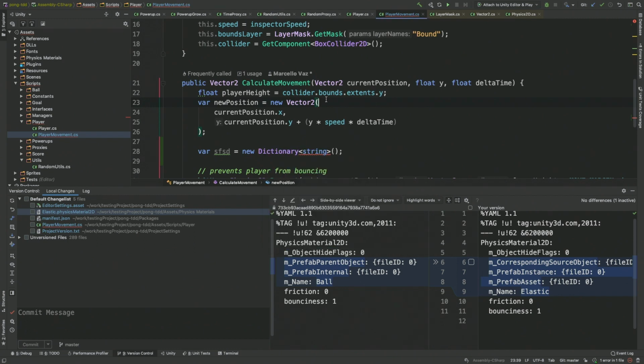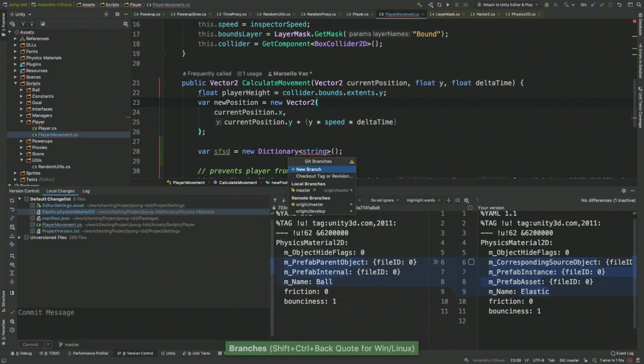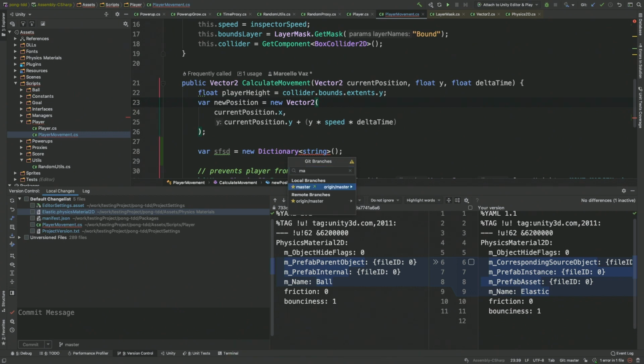So for example, if I want to switch to some branch, I usually do VCS operation pop-up, branches, without any mouse. Start typing another branch, and if it's checkout, you're done. So without moving the mouse, with the keyboard-centric approach, you can easily operate with branches.